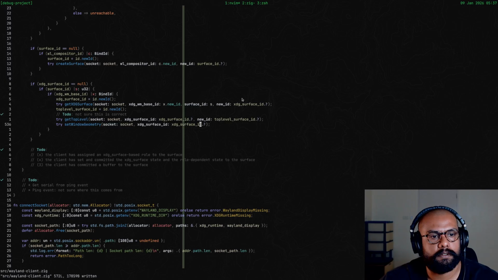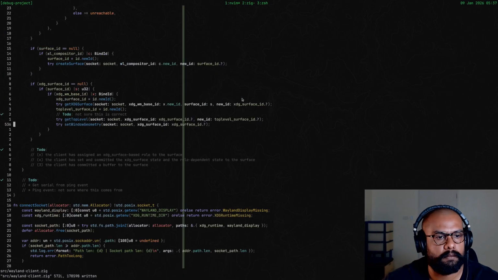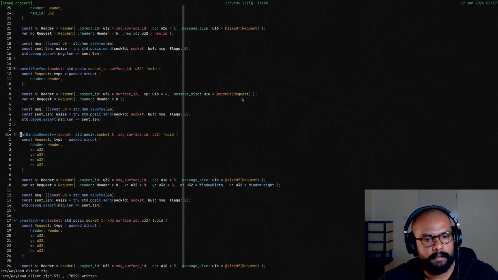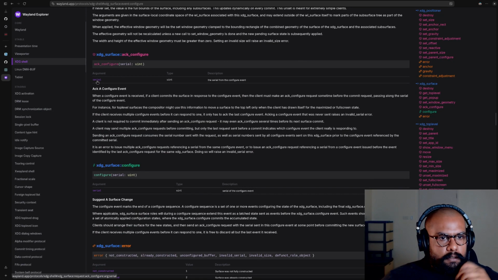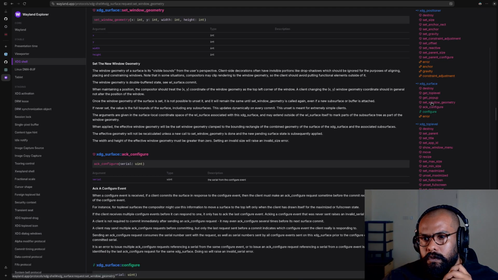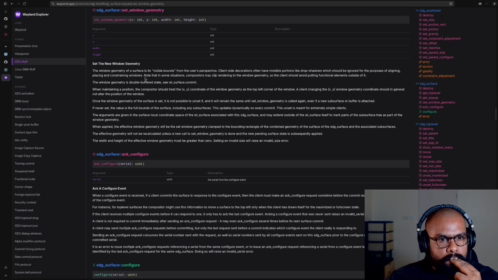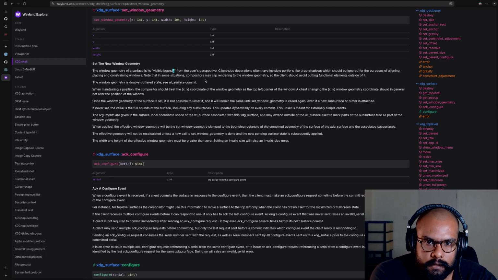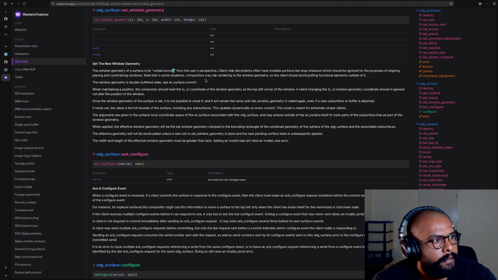What about the set window geometry? What is that about? What is that request? XDG surface ID. Set window geometry. Visible bounds from the user's perspective. Client-side decorations of.